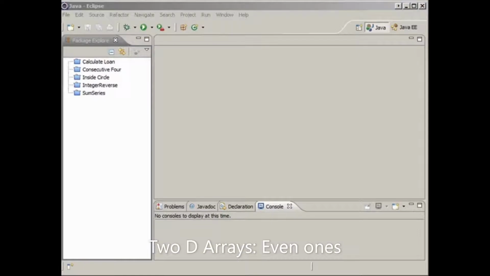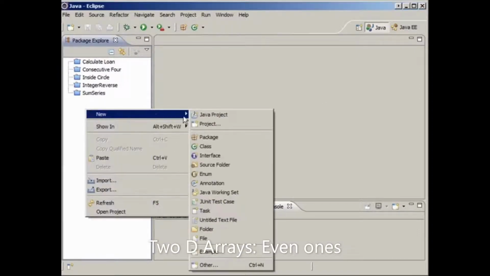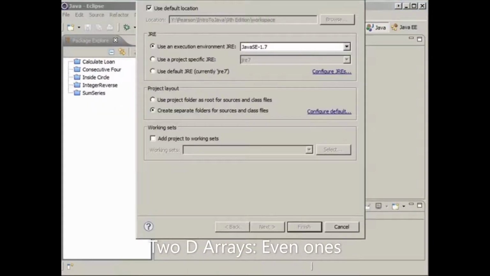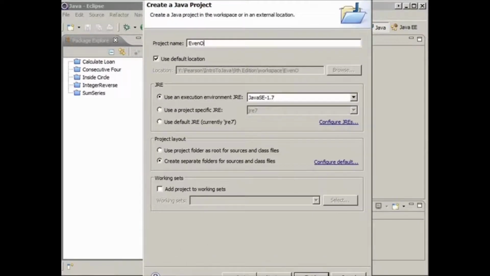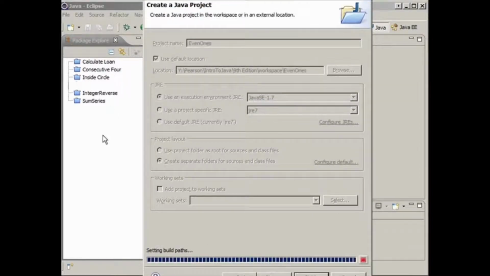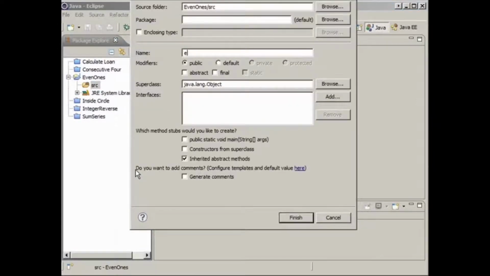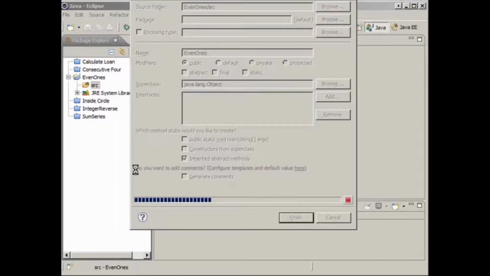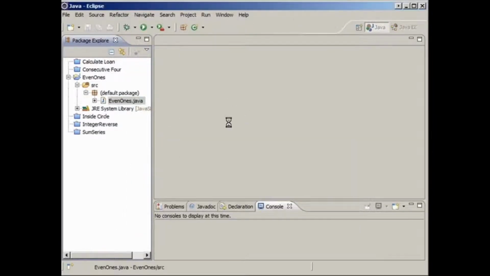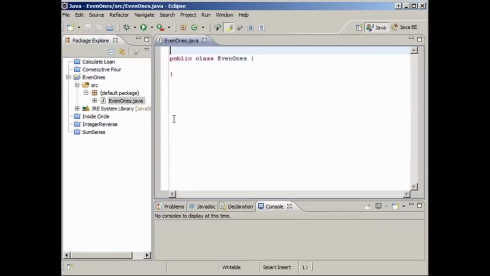So what I'm going to do is create a new Java project, and we'll call this one EvenOnes. And I'll make a new Java class that is also called EvenOnes. The first thing we're going to do is skip our main method and look at the method that tells whether it's even ones.